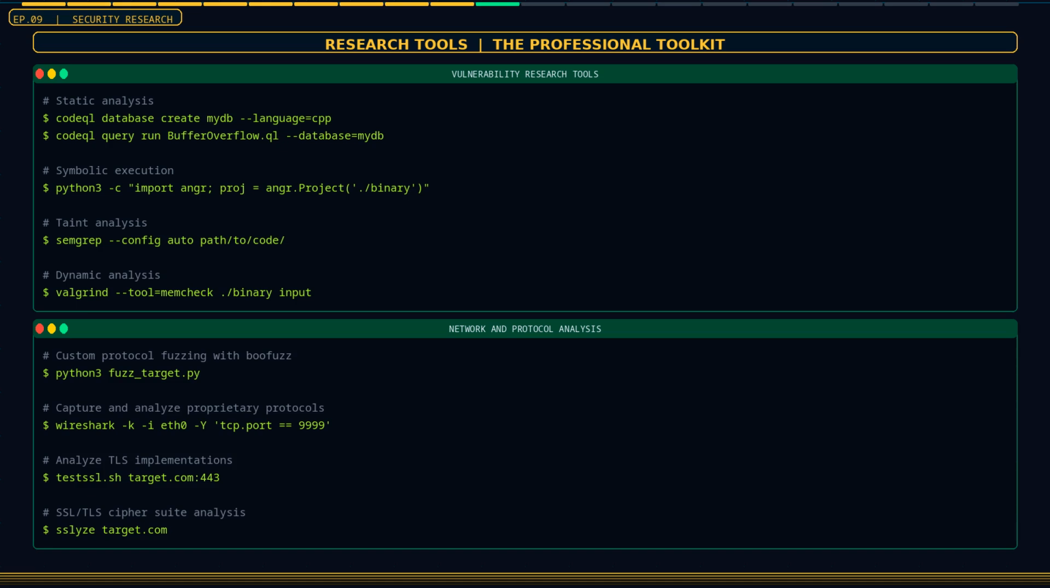The research toolkit extends well beyond the penetration testing tools we've covered in previous episodes. Let me introduce the tools that researchers use for deeper analysis and systematic vulnerability discovery.